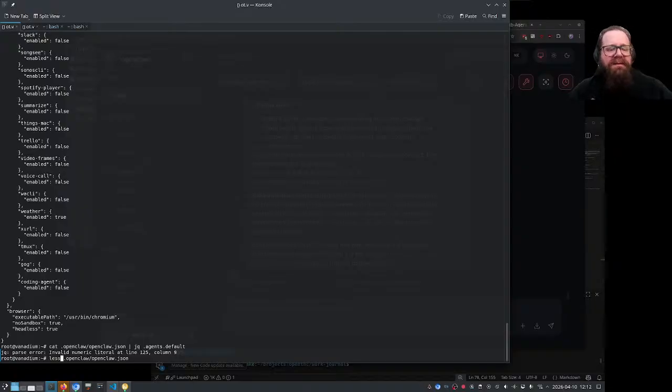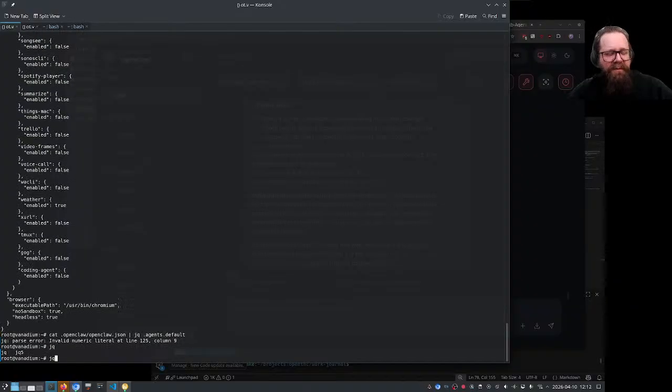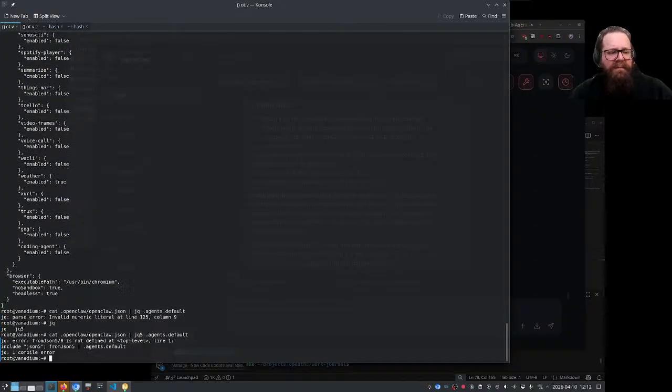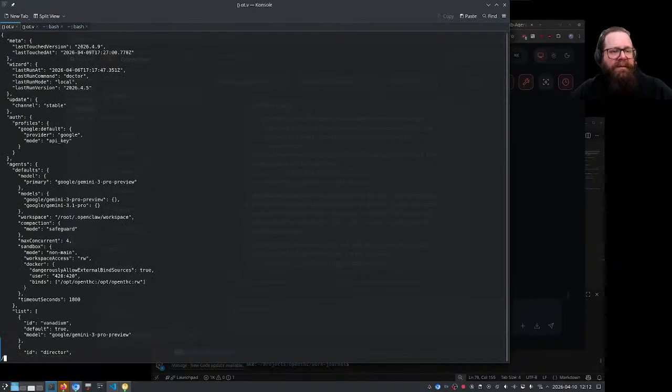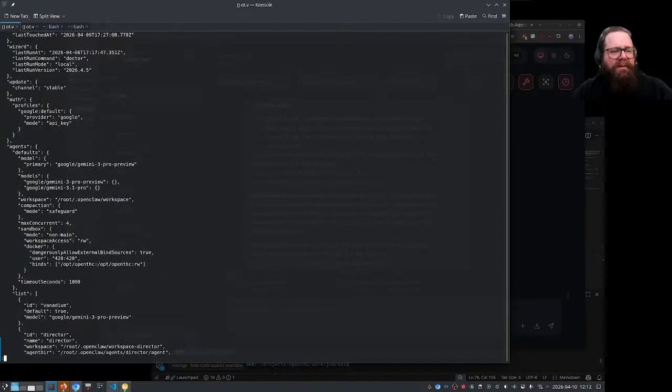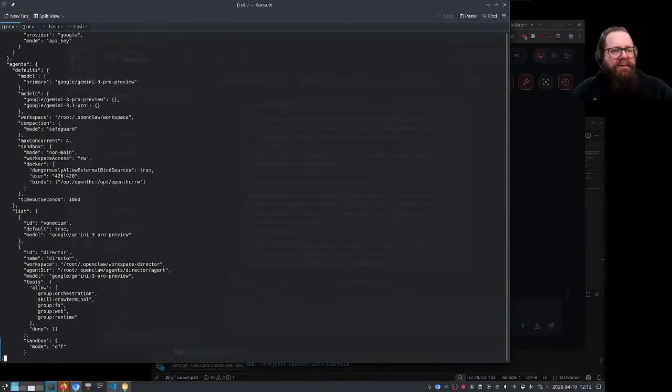OpenClaw uses JSON5, and jq is not JSON5 compatible. That's annoying. So if you have comments in your JSON, you can't use jq.